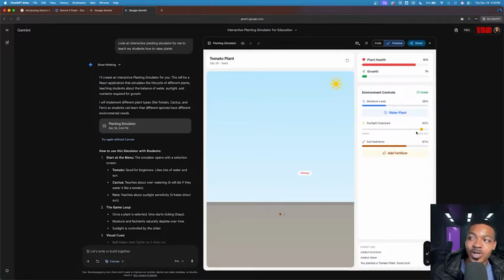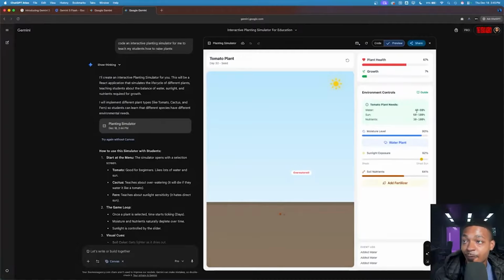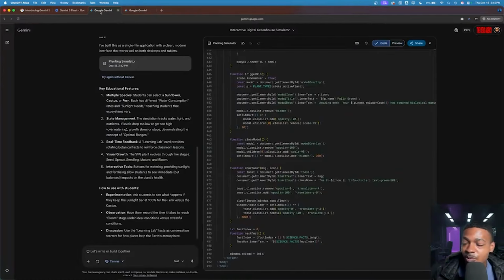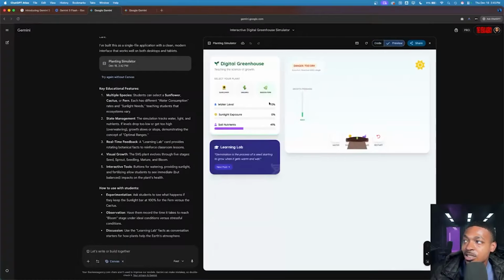So we can see the difference between overwatered. Wow. Water 40 to 80%. Sun 60 to 100. Soil nutrients 30 to 100. Wow, this is crazy. We have an event log. We can reset if we want to. So that's the difference between 3 Pro and 3 Flash.